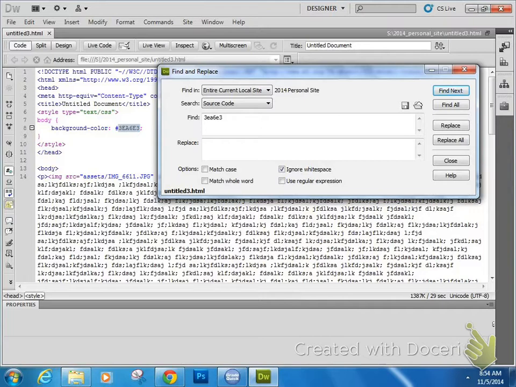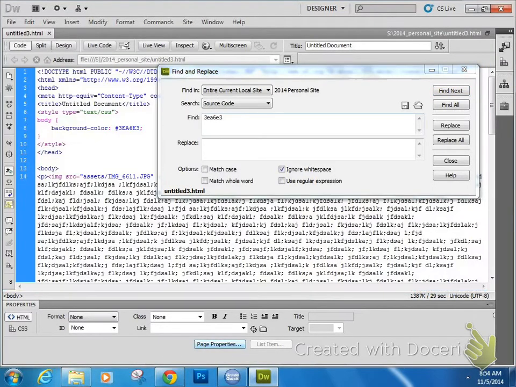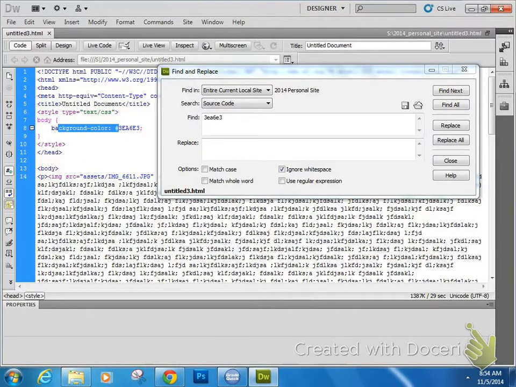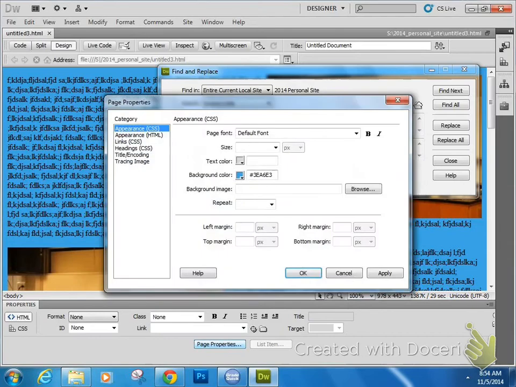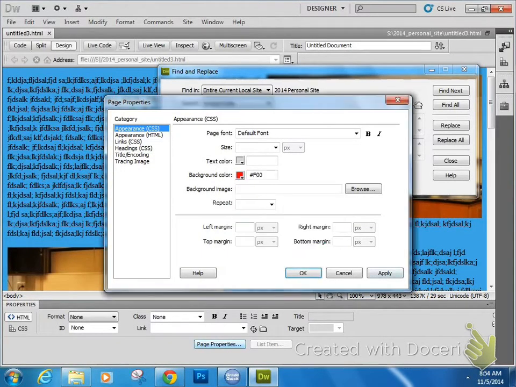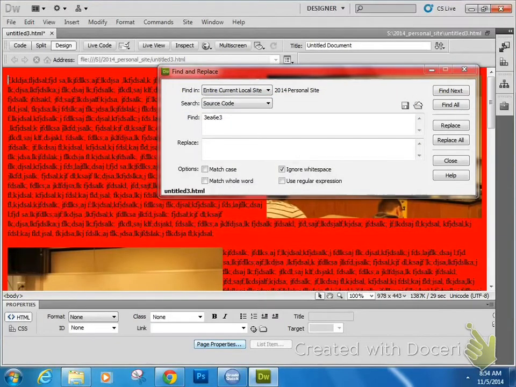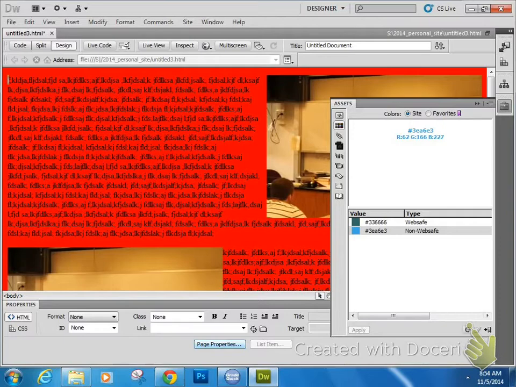Knowing where that is used allows me to change it to a web safe color. I can look at this property and say, hey, this page is where this color is being used. 3EA6E3 is used on the background color. How do I change the background color? Page Properties, and now I can go in here and change to a web safe color. Okay? And that's how you use that. You can refresh this.